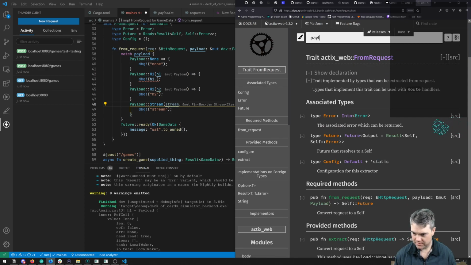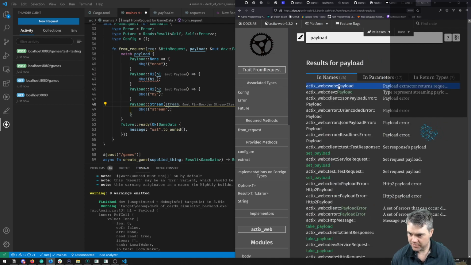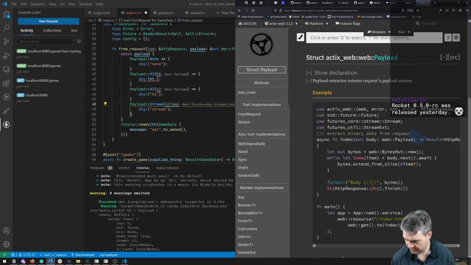Payload. Let's take a look at payload. Oh, Rocket was released yesterday. I've been watching their progress, and I kept on seeing, hey, we're getting close. It's getting close. Rocket now works with standard, right? We might have to take a look at that.